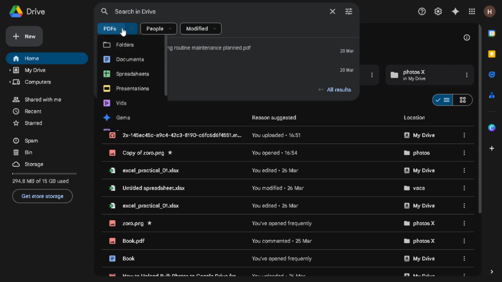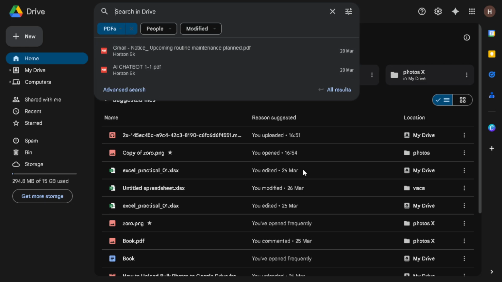Next, let's talk about the People filter. This is super handy when you're trying to locate files based on who they belong to or who has shared them with you. Just type in the name or email address of a colleague or a friend in that search bar. It will pull up all the documents associated with that individual. This is especially useful when you're working on collaborative projects and need to find those shared files quickly.